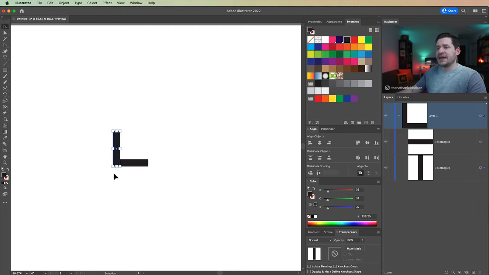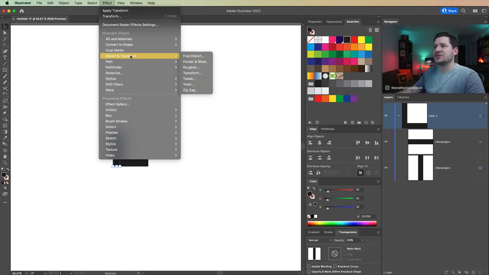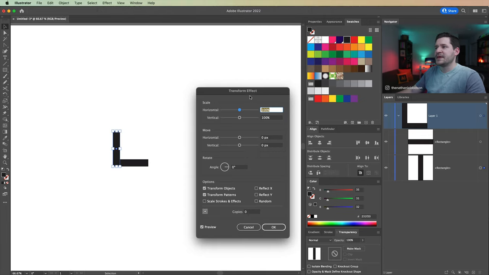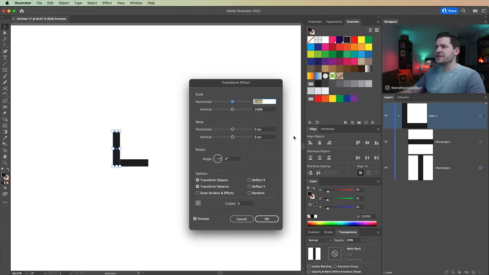Now we wanna duplicate our vertical rectangle twice. So we want three of these vertical rectangles sticking up. We're gonna use Effect, Distort, Transform, and then the transform option here. And what we wanna do is move this horizontally. We wanna create two copies, remember? So we want three of these little fingers sticking up. So we want two copies, and let's try moving it horizontally 20 pixels. Well, that's not enough. Let's try 60 pixels, still not enough. Let's try 80 pixels.